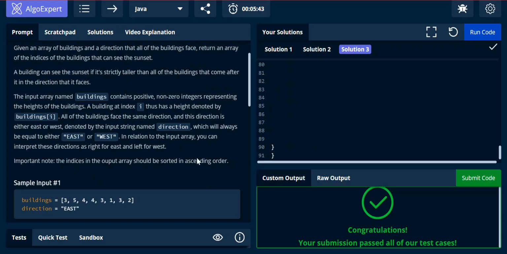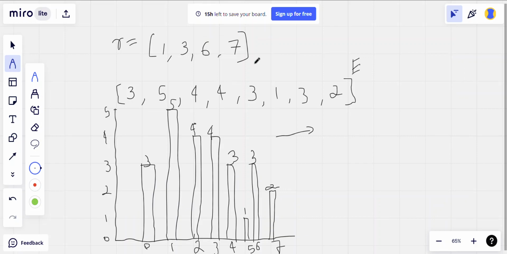But then they want the indices to be sorted in ascending order. So we need to reverse this one. After applying the reverse function, we get, wait, it's already in ascending order, so we don't need to do anything. So yeah, this is how we find out.